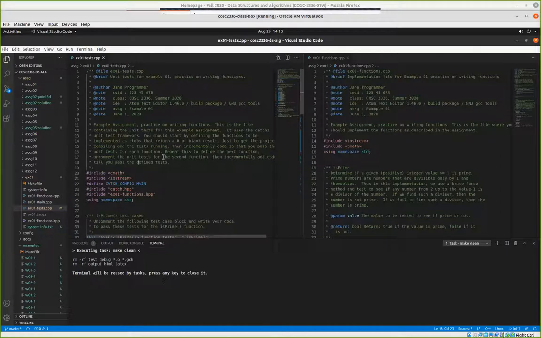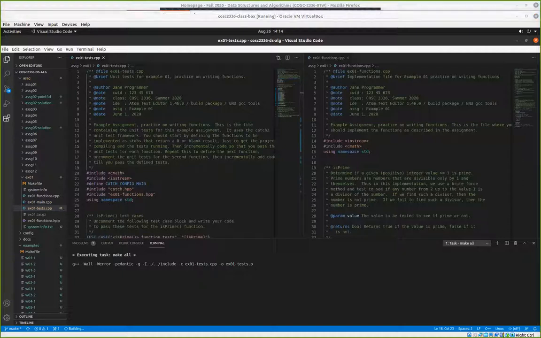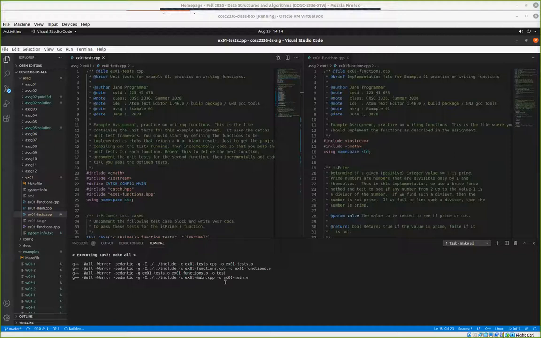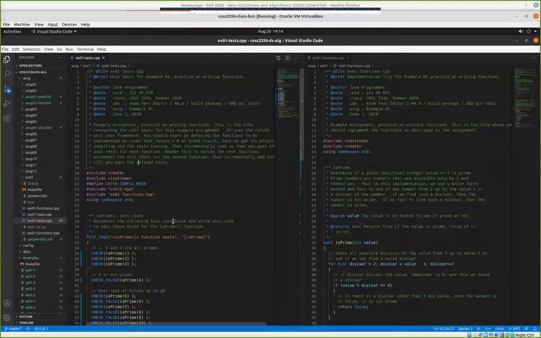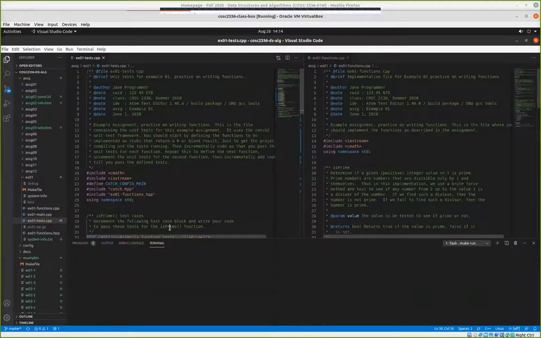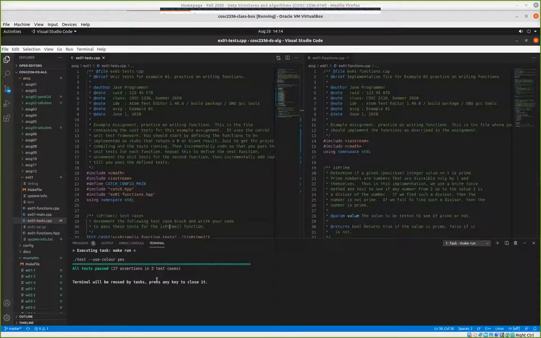That's better. Control shift C, we'll do a clean. Control shift B should build everything. Yeah, control shift R, what was run? Oh, control shift T to test. Run your tests. There we go. So you want to see all the tests passing.